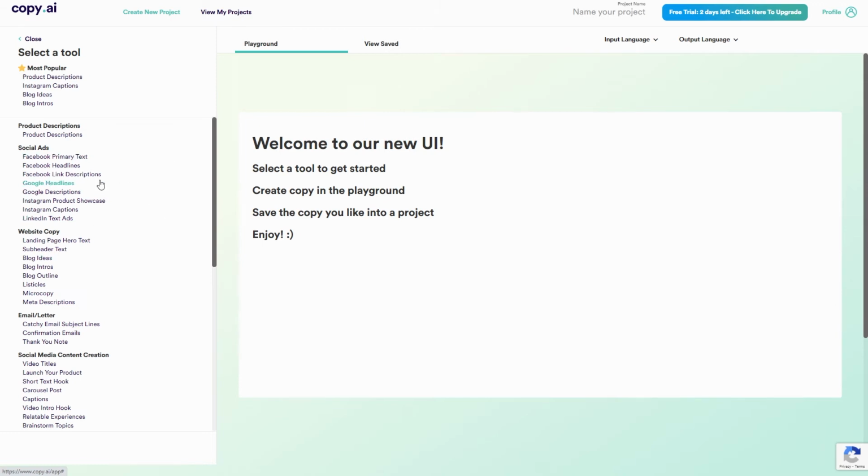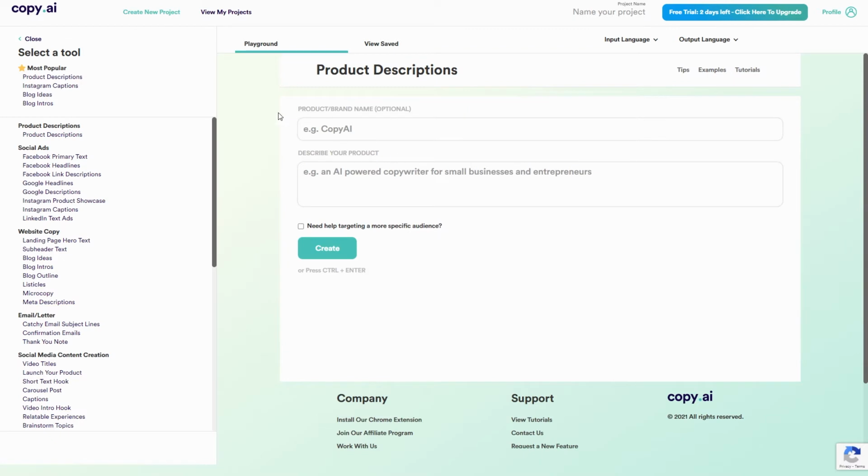So I'm going to start by generating a product description. So I will click onto this tool right here. And from here, what we need to do is enter a product or brand name. However, this one is optional, but I do suggest that you enter your product or brand name in order to get the best results from this tool. And then you also want to describe your product or service as well, in order for Copy.ai to be able to generate your product description. So for this example, what I am going to do is enter the name and write a short description of my WordPress masterclass. And then I will click create to generate a description for my course.